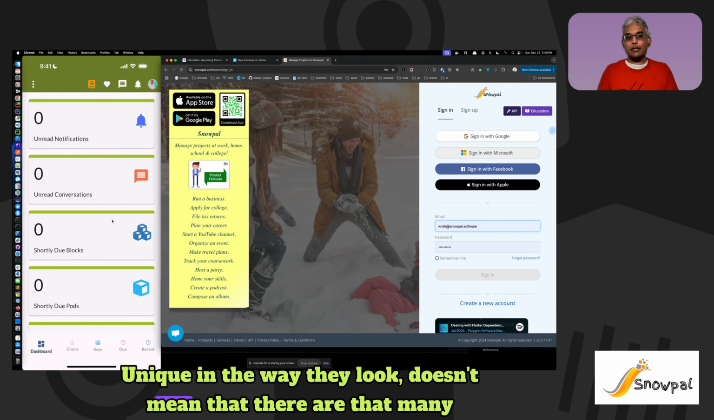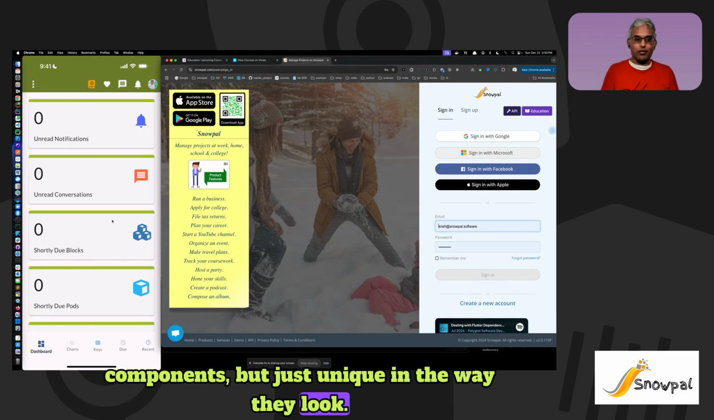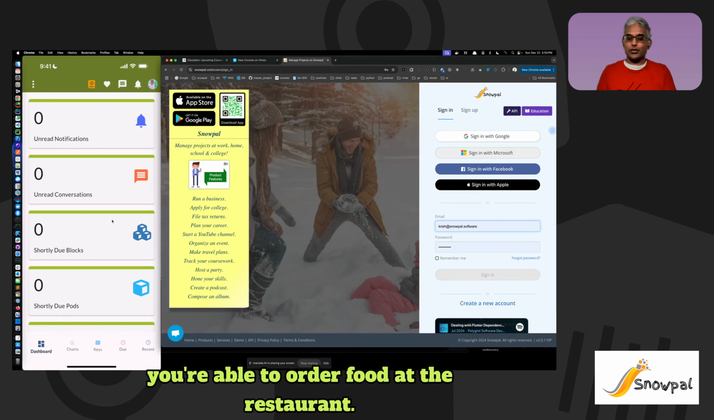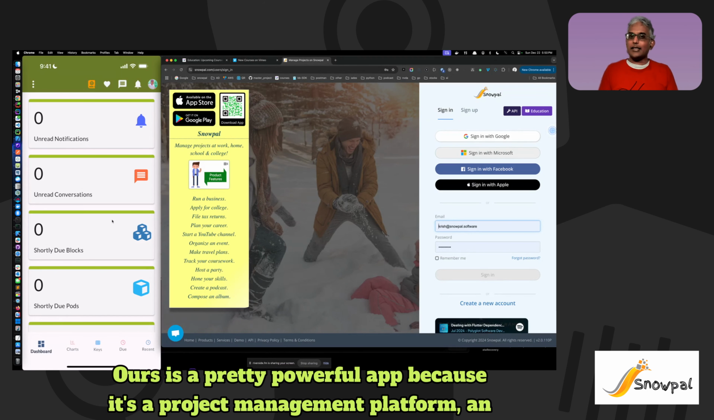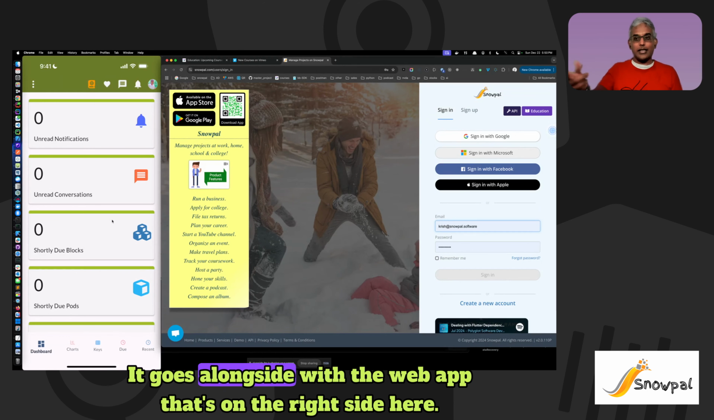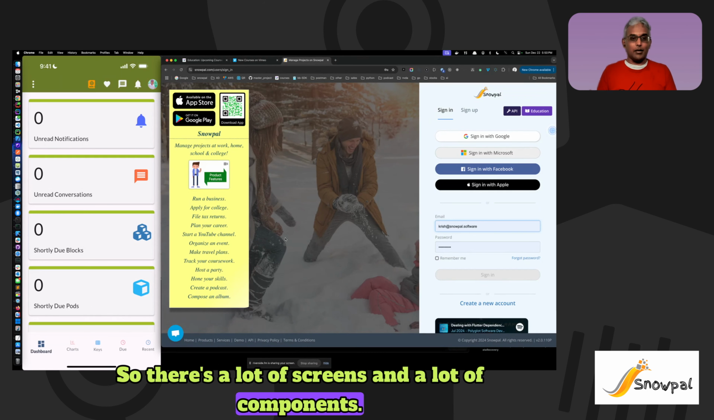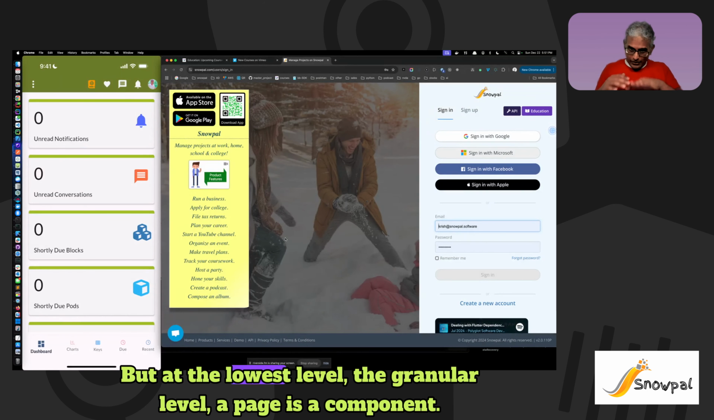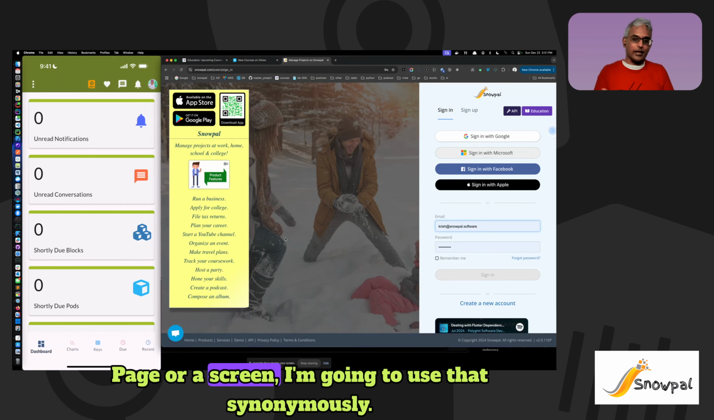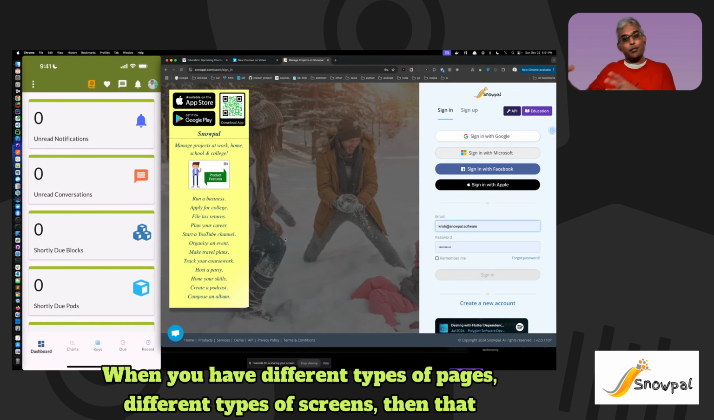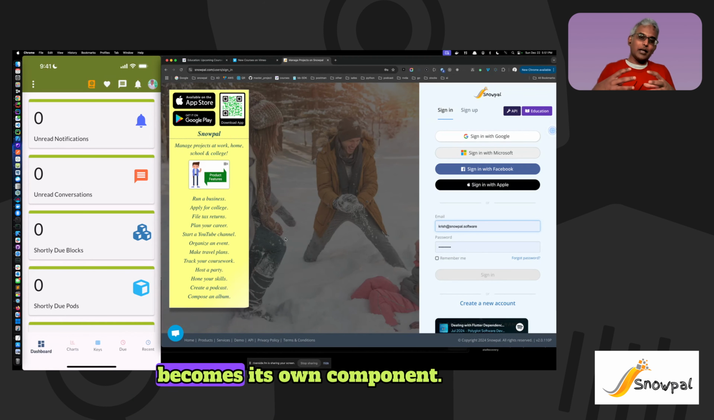Unique in the way they look doesn't mean that there are that many components, just unique in the way they look. Our product is a lot broader because Panera Bread is an app where you order food at the restaurant, so there's only so much you can do. Ours is a pretty powerful app because it's a project management platform, an app that goes alongside the web app on the right side here. So it's got a ton of features, a lot of screens and a lot of components. But at the granular level, a page is a component. Page or screen, I'm going to use that synonymously. When you have different types of pages or screens, then that becomes its own component.